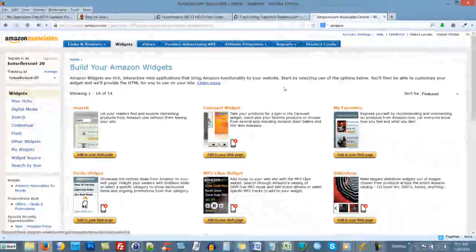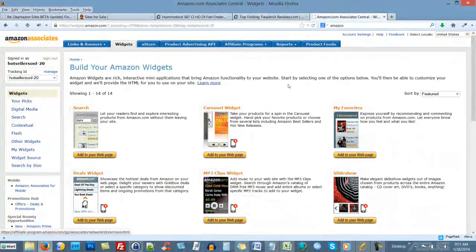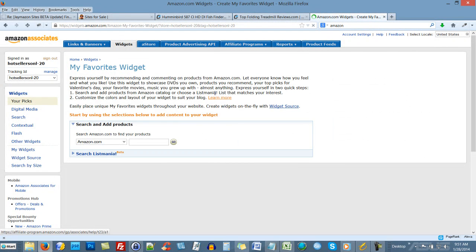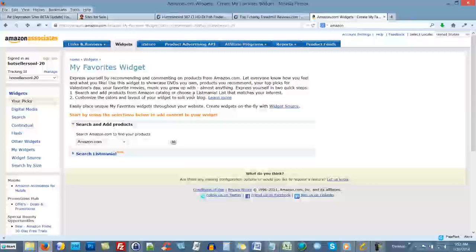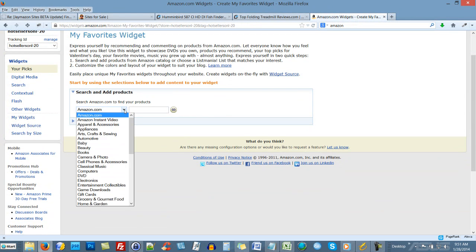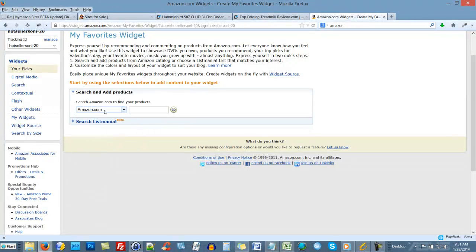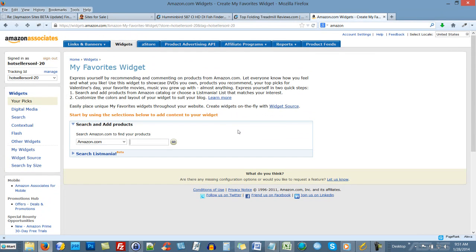So there's two widgets on your site. There's My Favorites and Search. So the first one we're going to do is My Favorites. If you just click Add to your web page, it's going to bring up this My Favorites widget main control panel. So now you're going to choose Amazon.com and leave it at Amazon.com, and then right here you're going to have the search term that I give you with your site. It'll come in its own text file, and you'll put that in here, and this will bring up the products you need.